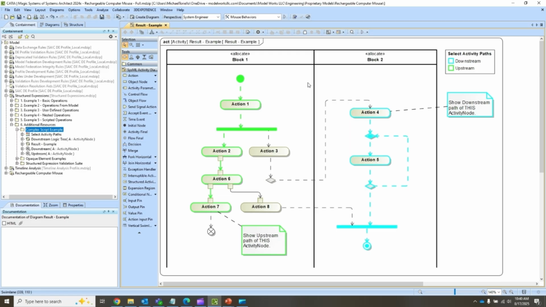On the right side, you see in blue, we have a very similar structure set up here, only the comment here says show downstream path. So starting with action 4, we are looking at all of the outgoing activity edges and then following that path all the way down to our activity final node.